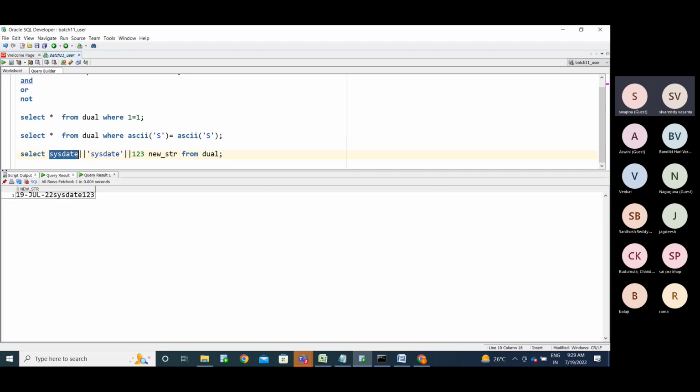Sysdate is a function. Here the sysdate is a value, not the function, because you provided the value in single quotations. Okay, so then 1, 2, 3. It displays as 1, 2, 3. It's a numerical value. Okay, so till now clear, right?